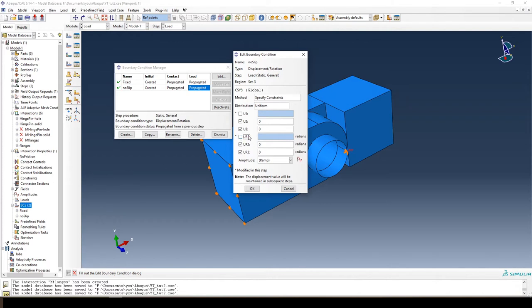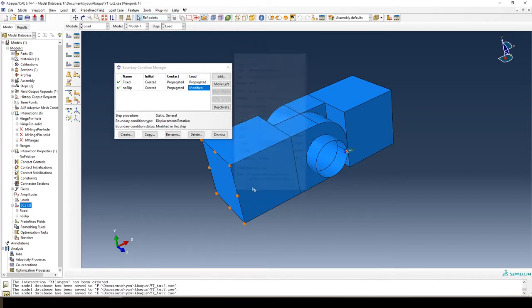But sorry, that makes a little bit not sense. We want to actually allow it to rotate about the Y axis. So this whole assembly can rotate about the Y axis and the pin can move in the X direction. Okay, and that's pretty much it. I'm going to say modify to let us know that we actually changed the boundary condition for the load step, and that's it. Now we can just say dismiss.